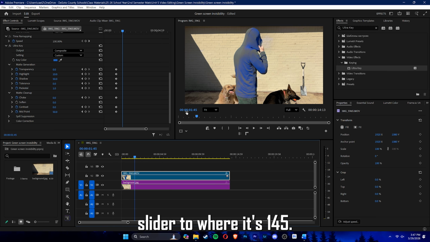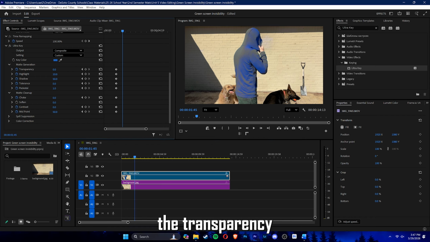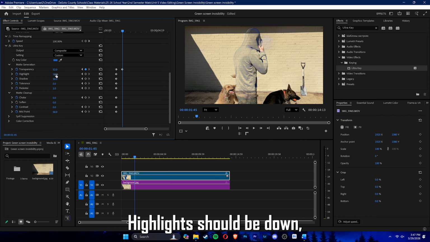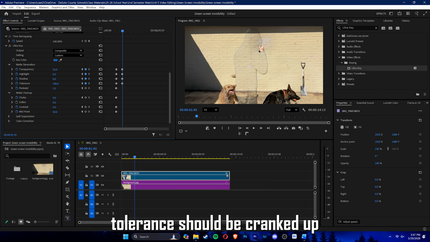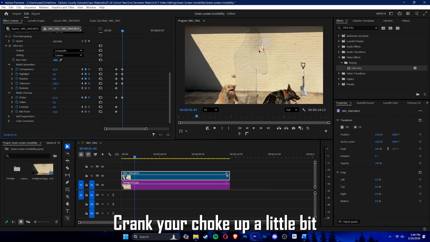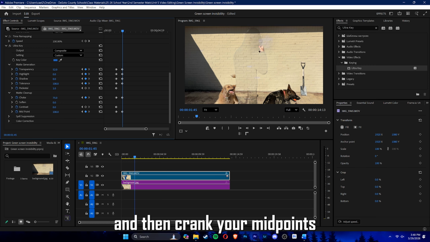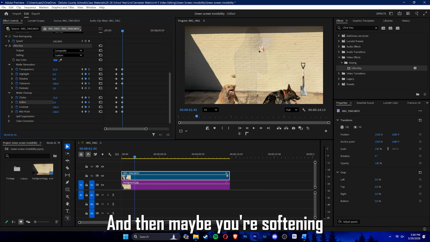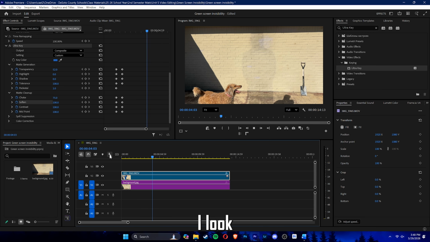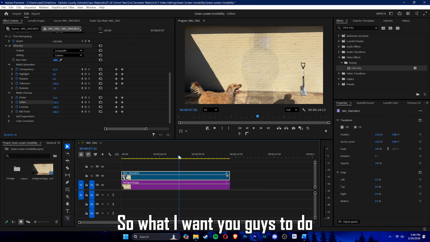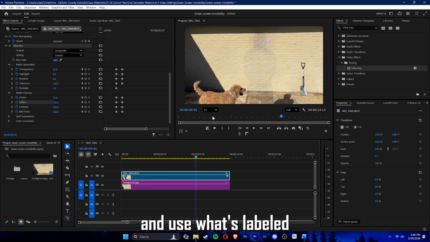Now move your timeline slider to 145. Set the transparency up to be like that. Highlight should be down, shadows should be down, and tolerance should be cranked up all the way. Crank your choke up a little bit, then your midpoints, and then contrast, and maybe your softening like that, right? As you can see, now when I play this back, I look basically invisible. So what I want you guys to do now is use what's labeled as clip 2 in your footage folder, and do the exact same thing.